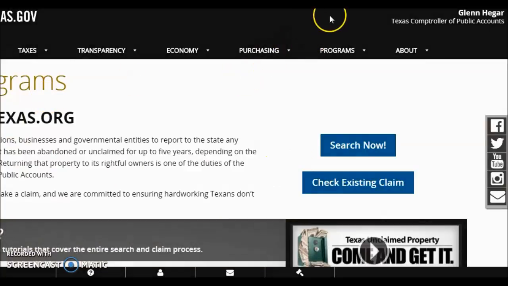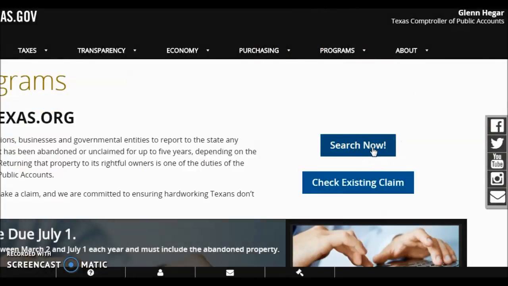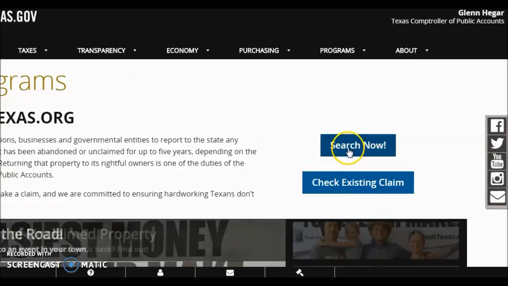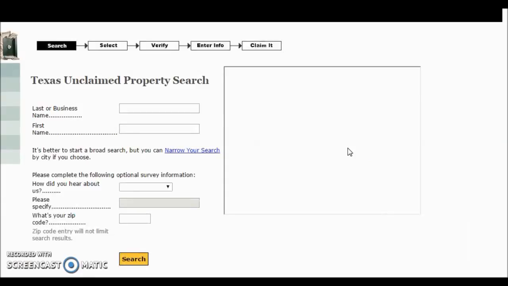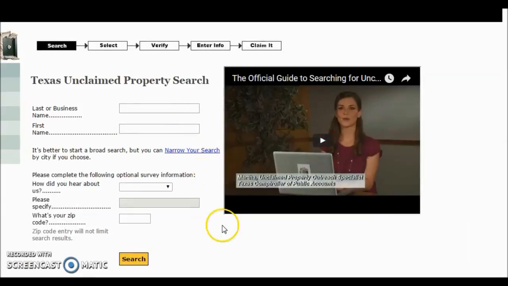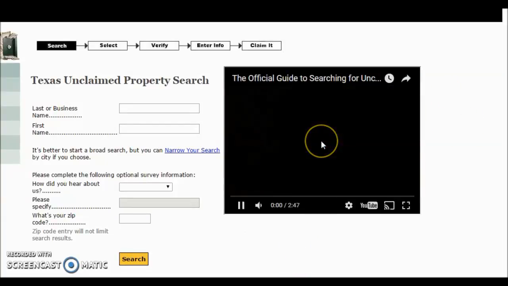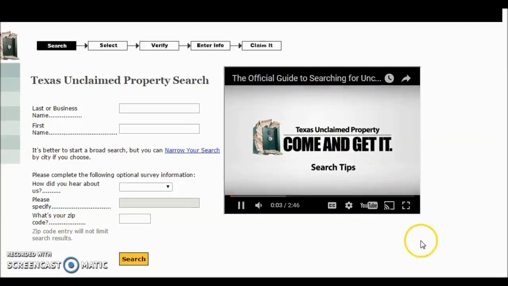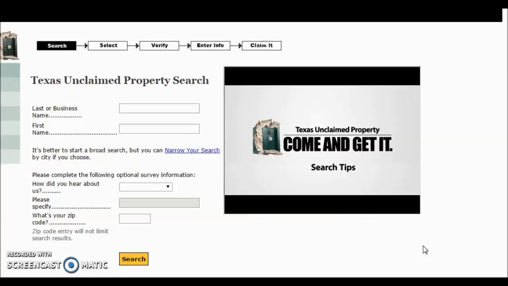And when you get to the state page, you can search for a claim, or you can check on an existing claim. Alright, so let's say this is your first time coming here and you want to search. You'll come to this page right here. It's got a little video that explains to you how the process works. We'll just play that for a little bit, not for too long, but it's pretty straightforward.